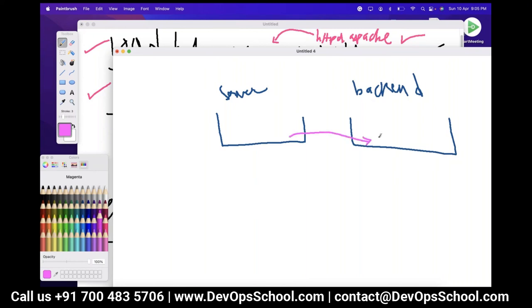When I say backend logic, let's say I want to reach www.example.com/search. For slash search, where should my backend go? I mean, where should this request be routed? Because there can be multiple things like search, images, mail, something of that sort, right? So where in the backend should my server go?